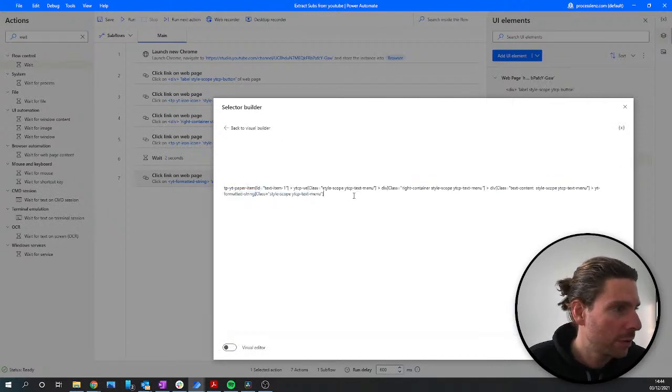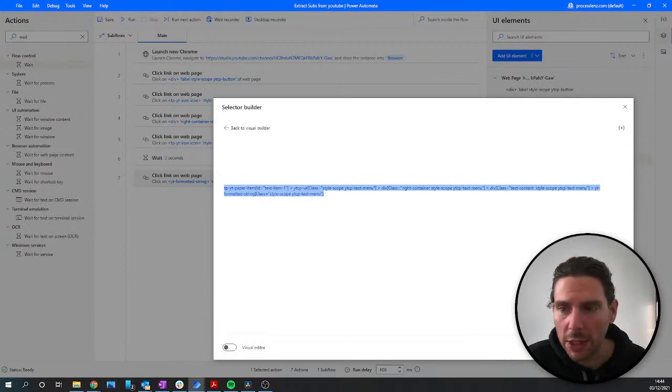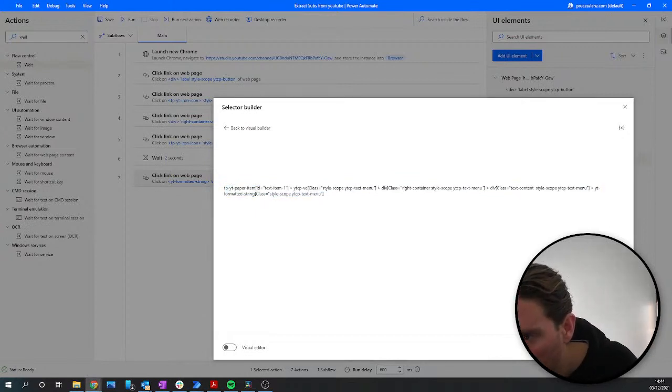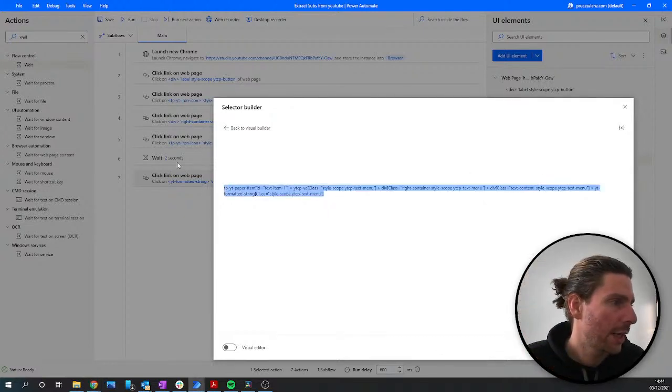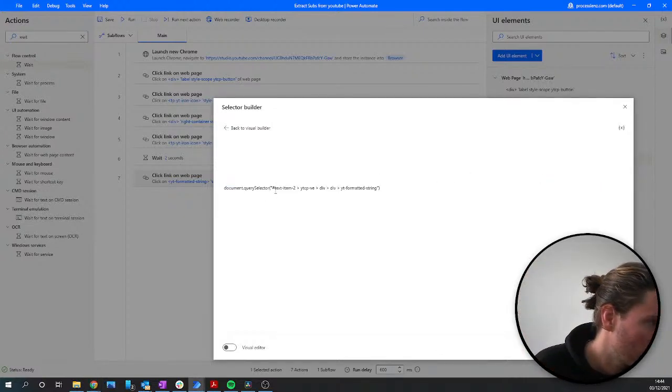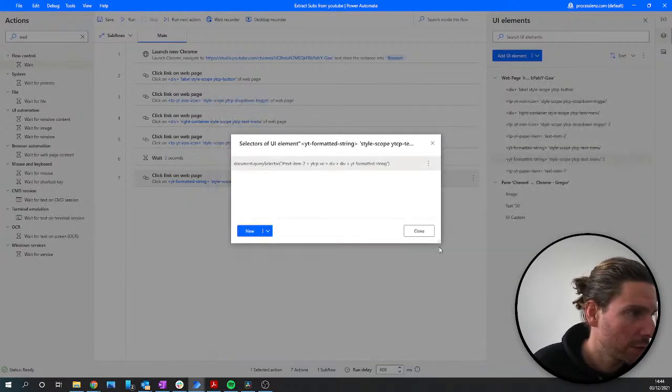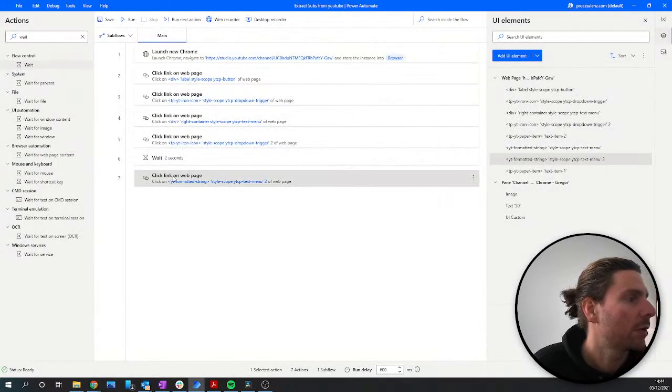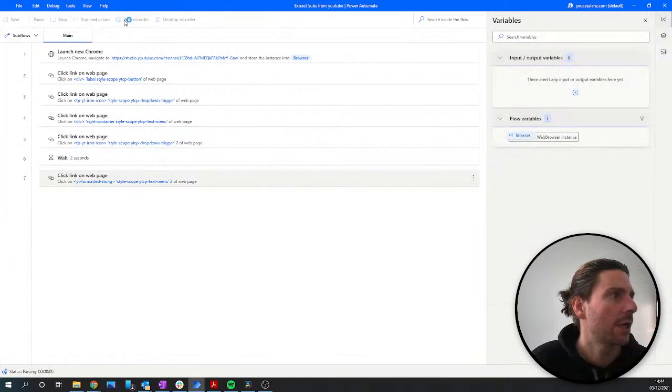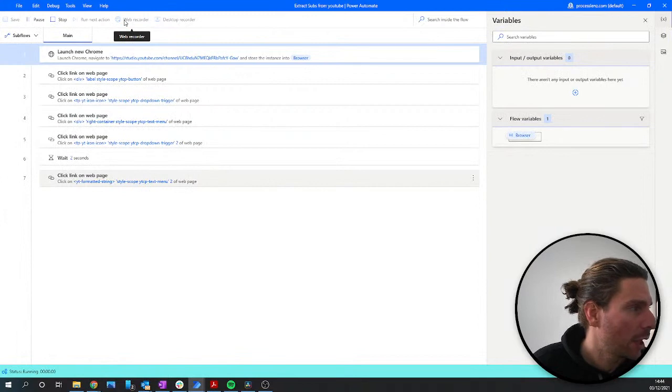Here we go. Okay, so we can paste the selector that you've added, document query selector, text item 2, div, y2 formatted string. Let's try it out. Okay, let's run and let's see what happens. So we have click.